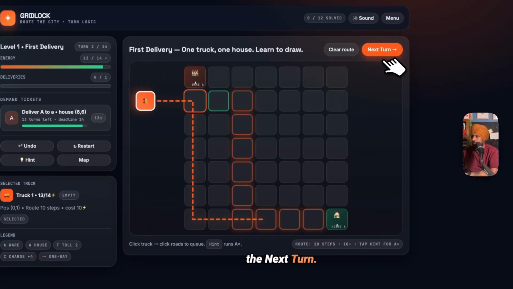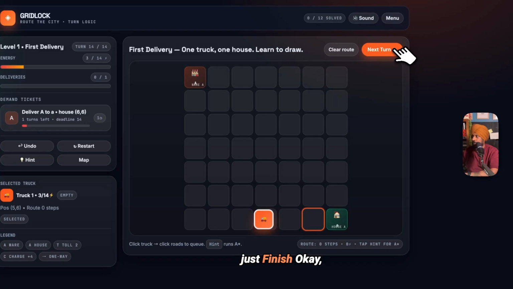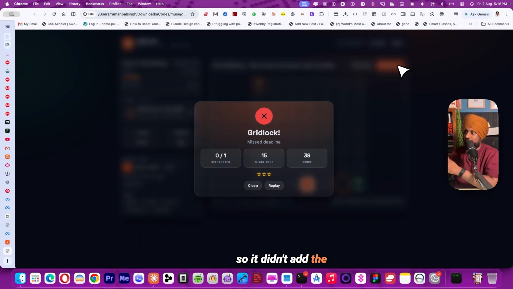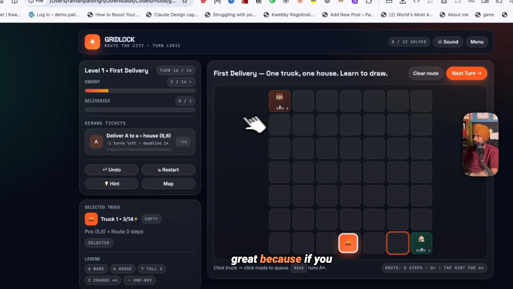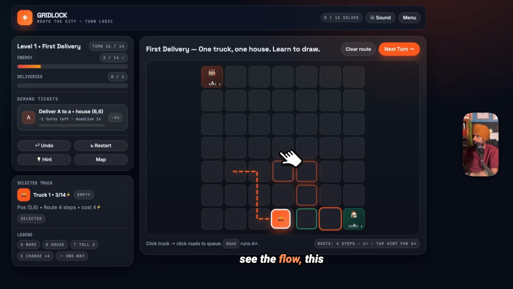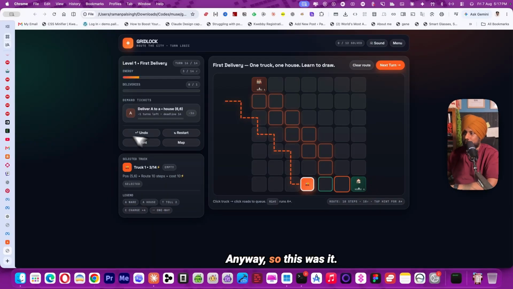And let's click on the next one. So next time, and this finish. Okay, so it didn't add the finishing logic to it. I don't know why. Anyway, so the interface looks good, but also the animation is not that great, because if you see the flow, this shouldn't be like that. Anyway, so this was it.